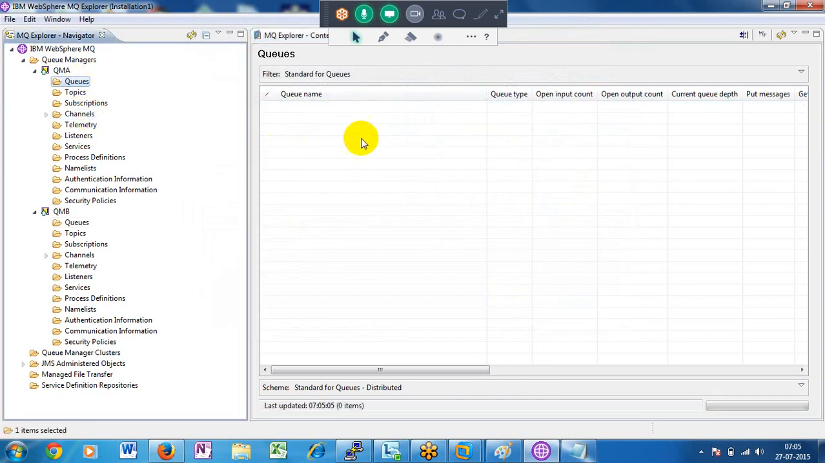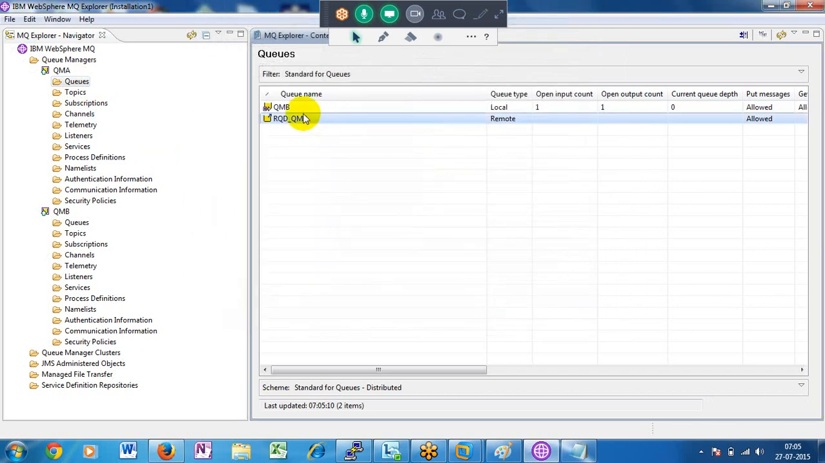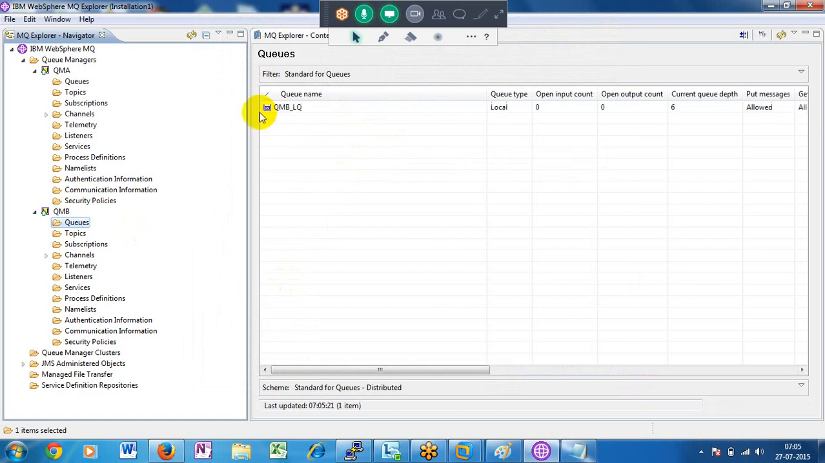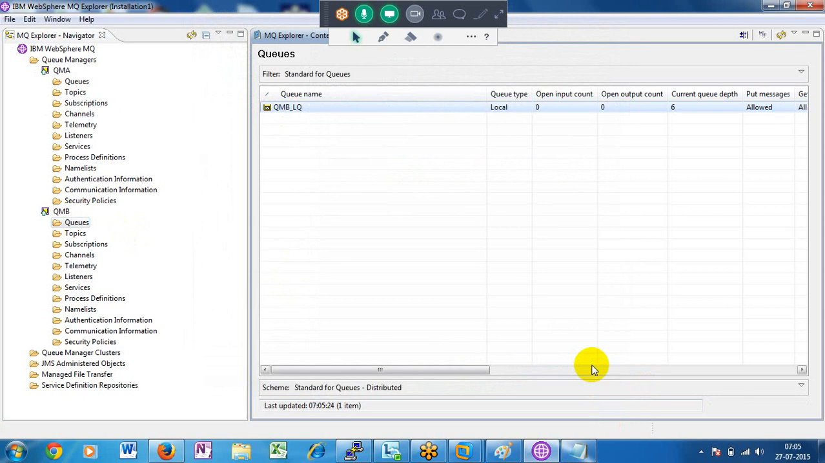Even at the queue level you can see the property. Go to the default persistency. What is there? Not persistent. Go to the transmission queue also and check the default persistency: non-persistent. Go to the queue manager B local queue and check the persistency. What is there? Not persistent. So in all the places, the persistency is set to not persistent, so you are sending non-persistent messages. Your messages will be lost when the destination queue becomes full.